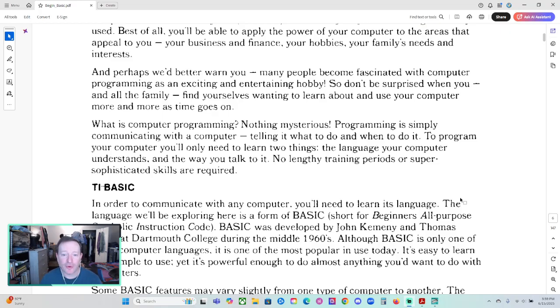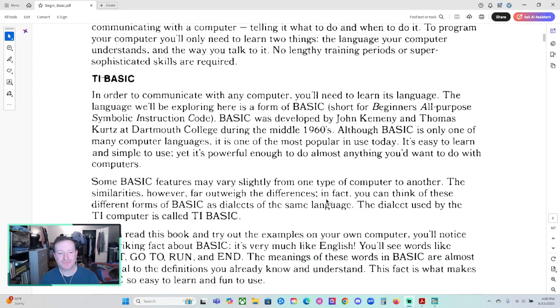What is computer programming? Nothing mysterious. Programming is simply communicating with a computer, telling it what to do and when to do it. To program your computer, you only need to learn 2 things: the language your computer understands and the way you talk to it. No lengthy training periods or super sophisticated skills are required.